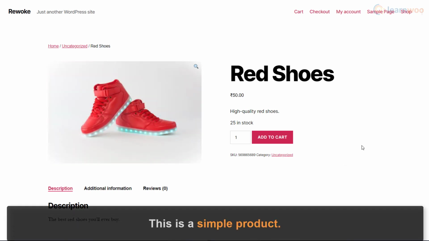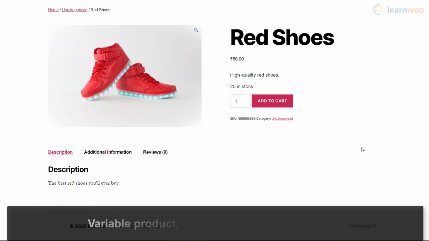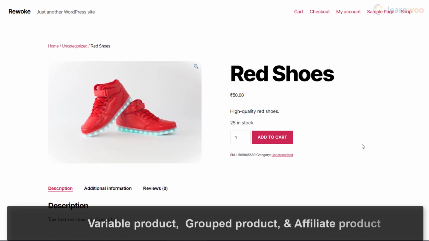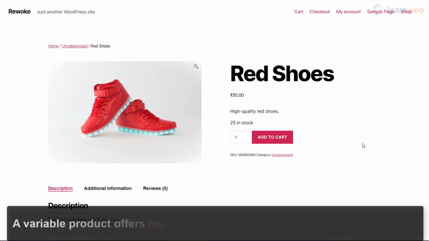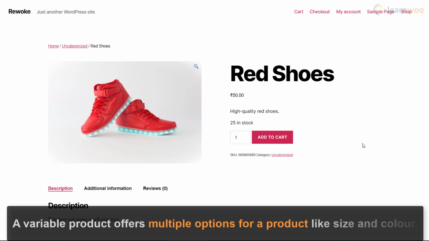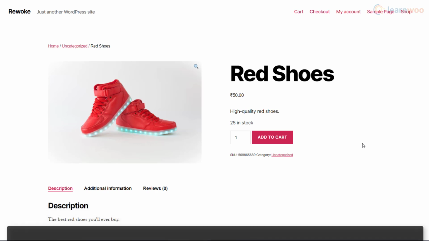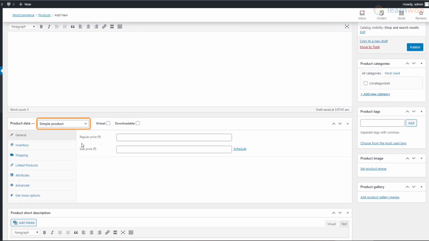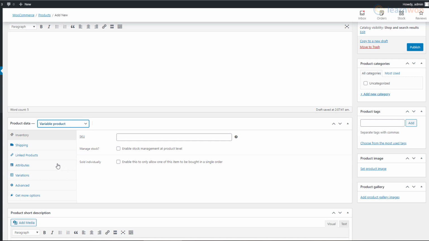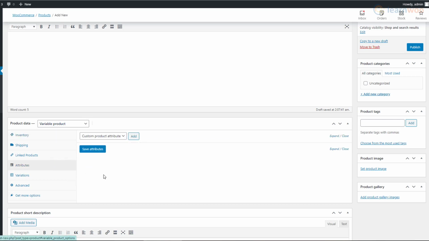You can add 3 other types of products like a variable product, a grouped product, and an affiliate product. A variable product offers multiple options for a product like size and color. To add a variable product, select this option from the drop-down. Then, add the attributes that you want to vary for each product.